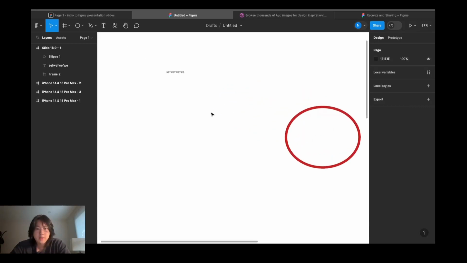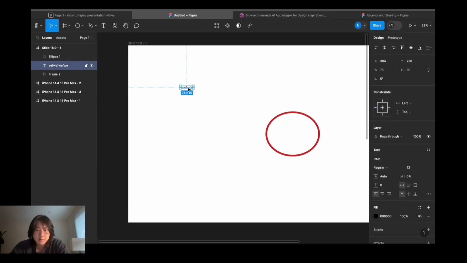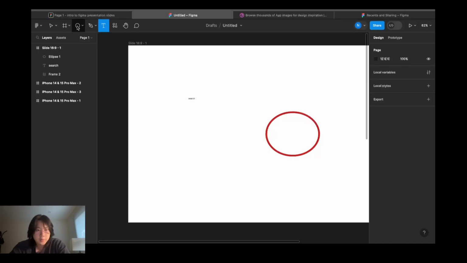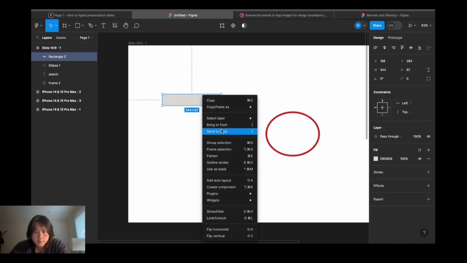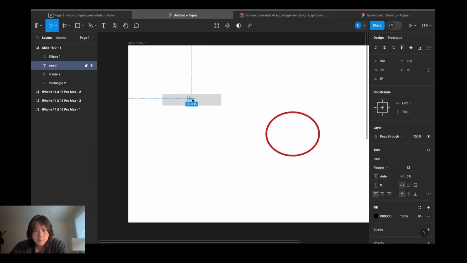So let's say we have a search button, right? I'm just going to put it randomly, right? So usually you have a search word. Then you want to have a button, right? So you go to shapes, change this to rectangle, create a shape right here. And we can move this under so we can bring center back. Now we want to put the search in the middle, right?